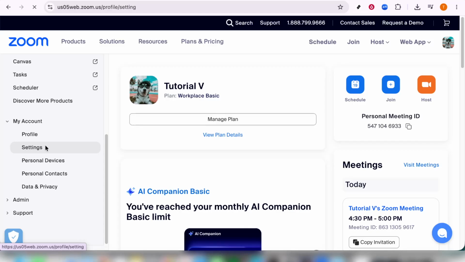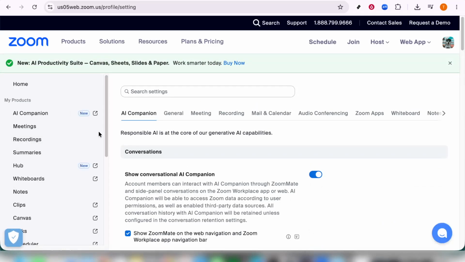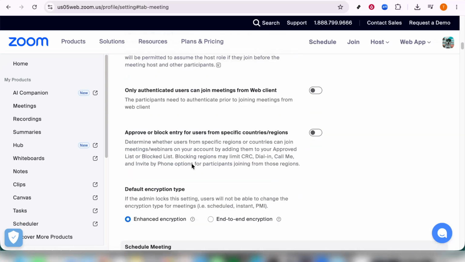Now that you're here, focus your attention on the left sidebar. From this menu, find and click on Settings. This is where you'll be able to configure various options related to your Zoom account and meetings. After clicking on Settings, you'll be presented with a wide range of options.